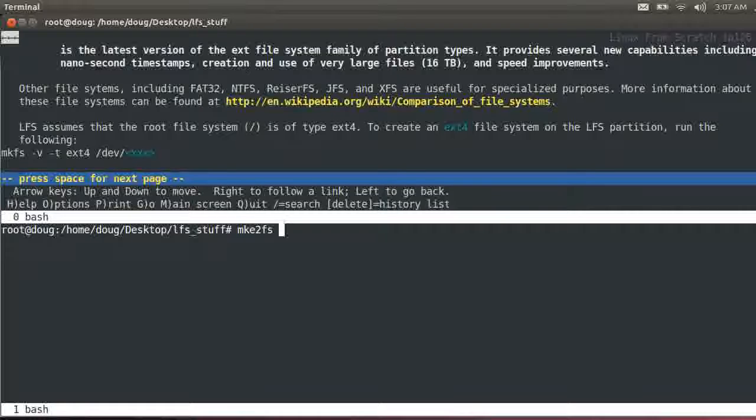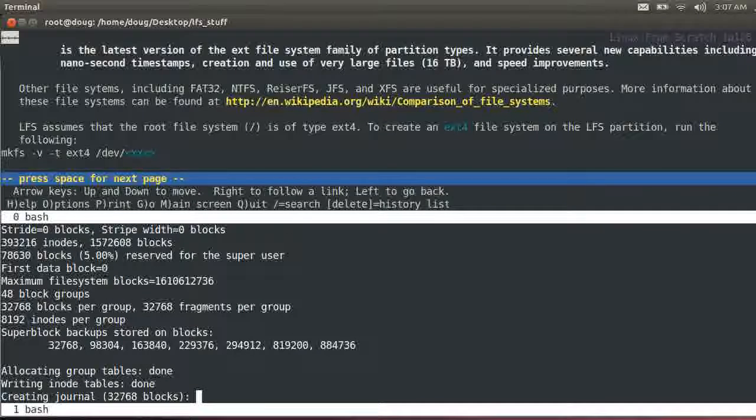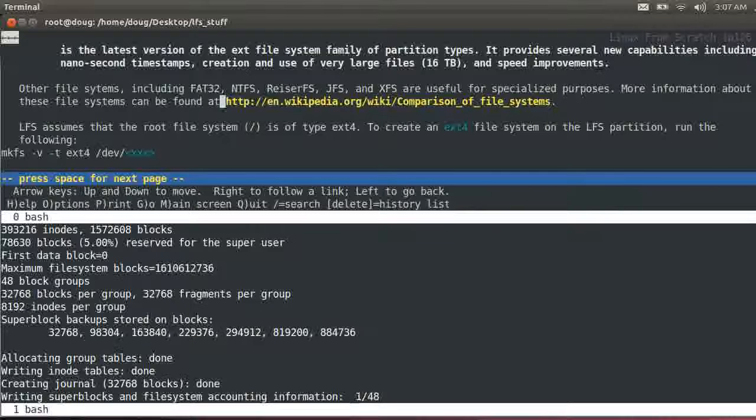Okay, so we'll say mke2fs -j -v, which makes it an ext3 partition, /dev/sda, and pick the partition that you want to install or make your LFS partition. So mine's going to be a 9.